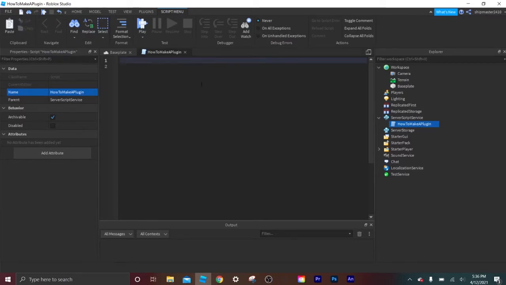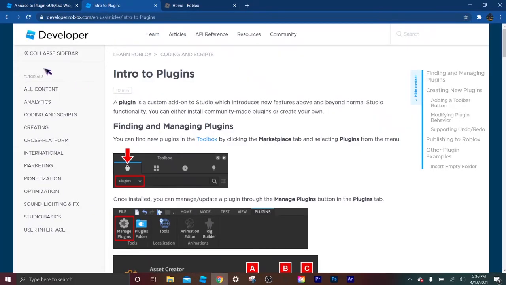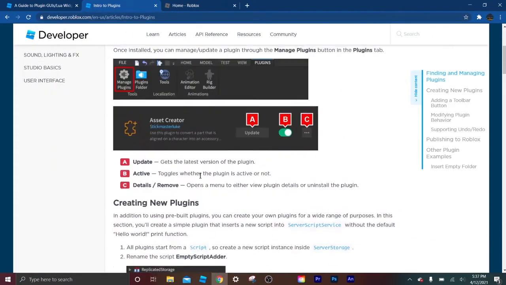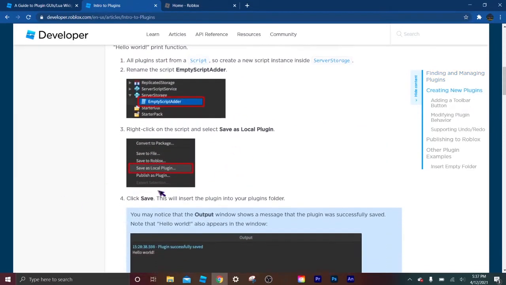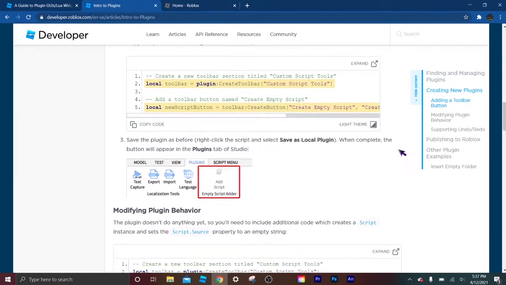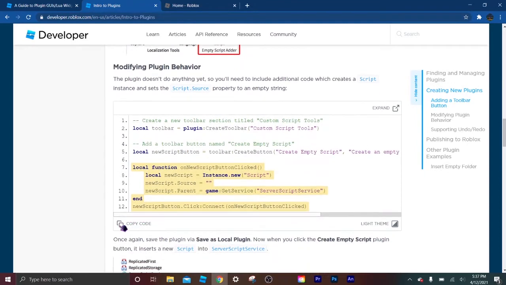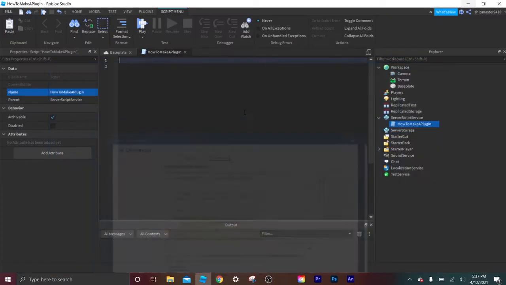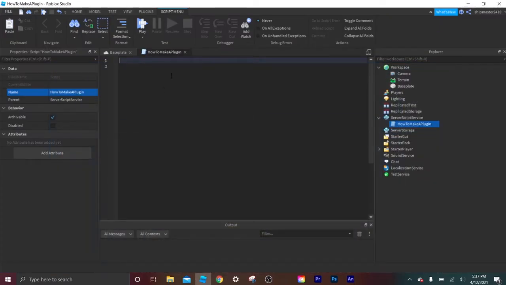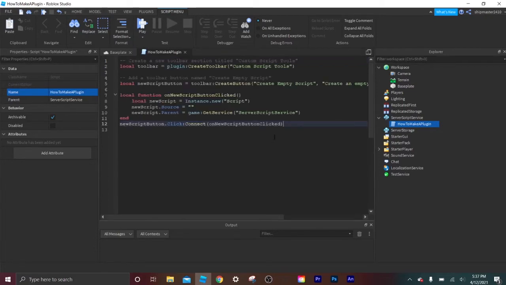First things first, you're going to go to the Roblox developer site, roblox.help, and then you're going to go down to here. So I'm actually kind of following this right here. You're going to go down here and copy this right here. We're not going to do that much copy and pasting in this series, but this is kind of what we need. So first, we're going to get rid of this, and we're going to name it.